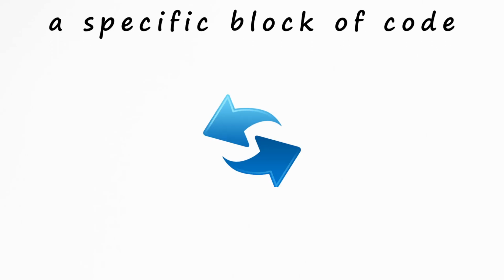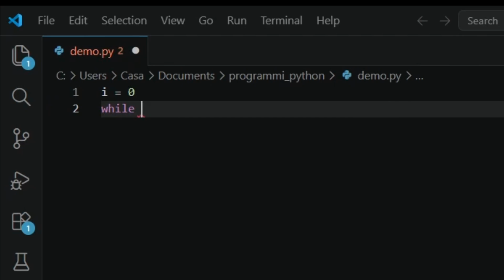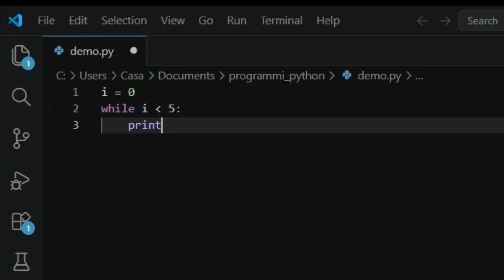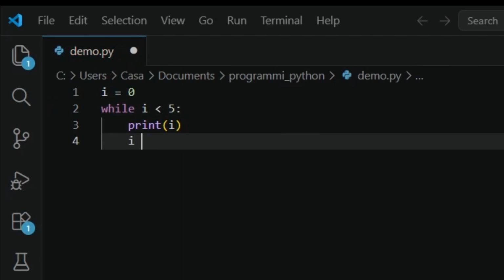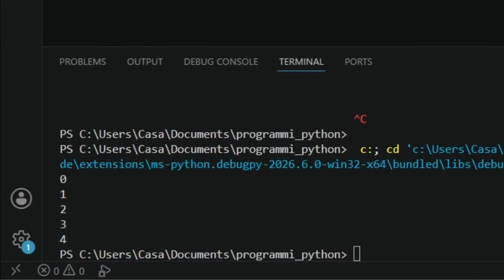Loops are very important because they tell the computer to repeat a specific block of code. For example, a loop can repeat something a certain number of times, or keep repeating until a condition becomes true. This helps us avoid writing the same code over and over again.